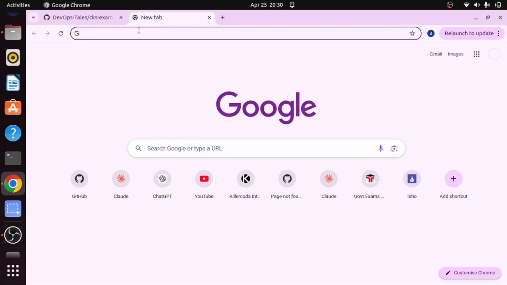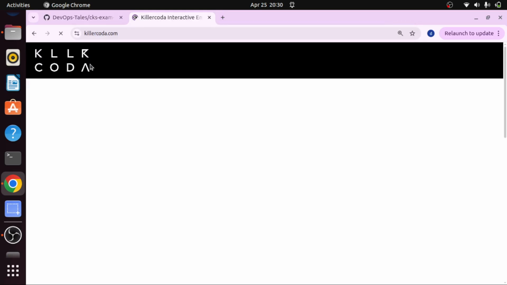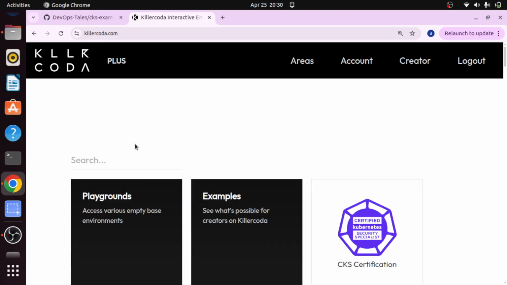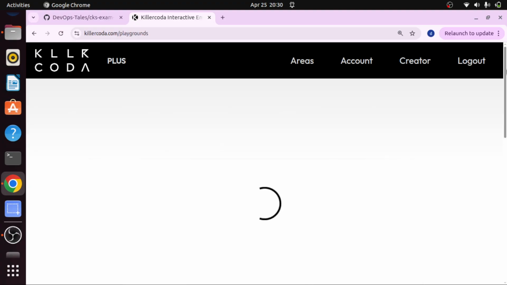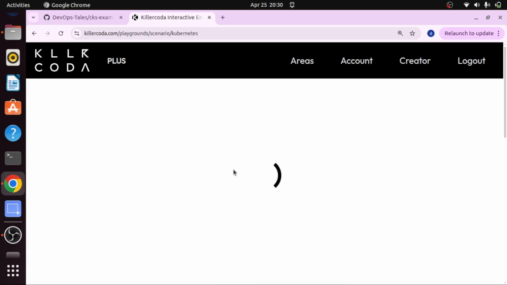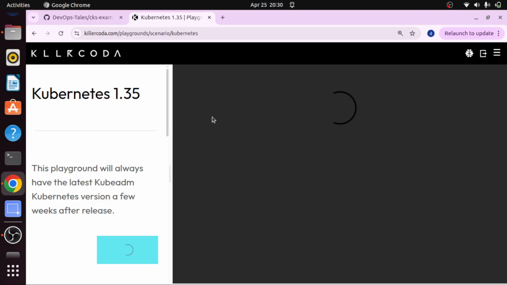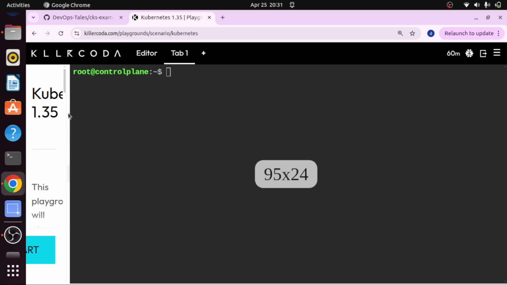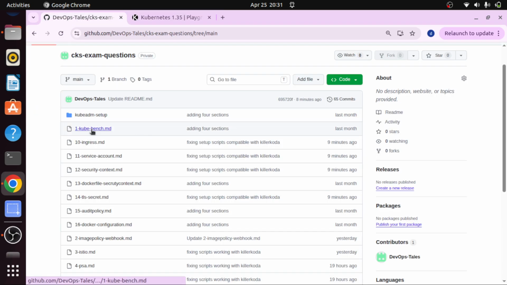So let's bring up a new cluster here. You can create a KillerKoda account. They give you free Kubernetes clusters. Now I bring up the latest Kubernetes cluster, which is version 1.35. They give you one control plane and one worker node for 60 minutes, so you can practice all 16 scenarios in one go. If the time is completed, you can create another cluster. Okay, now let's see how you can practice the questions here.